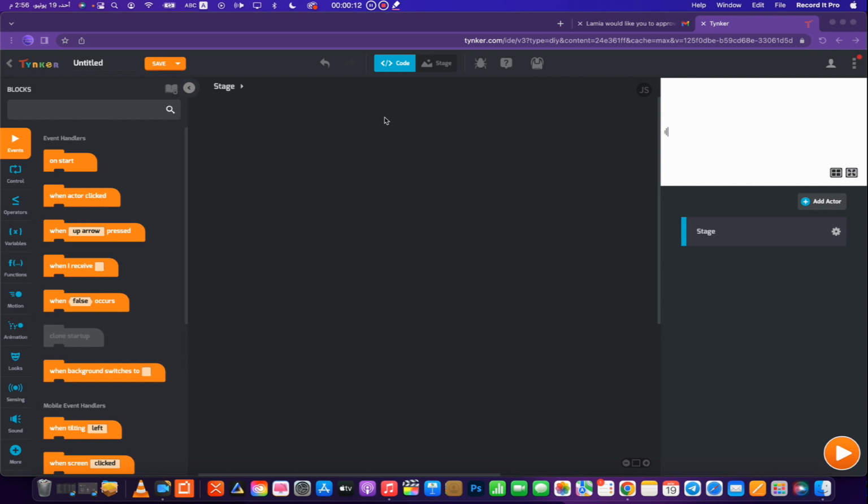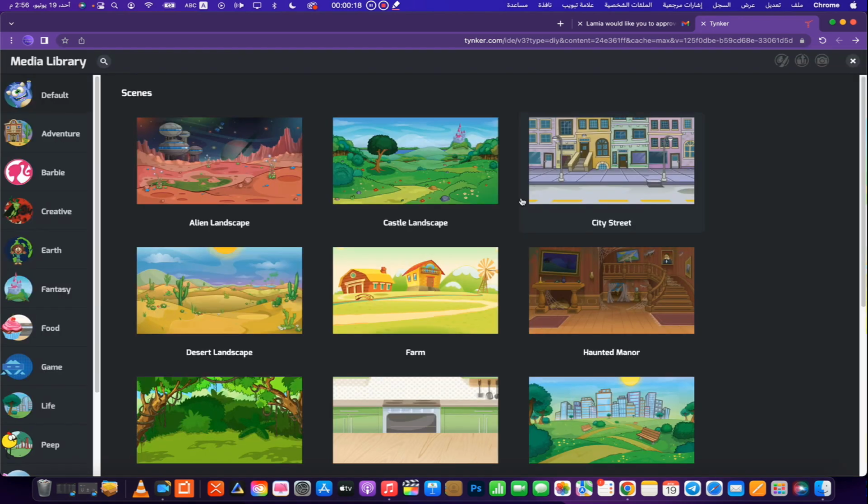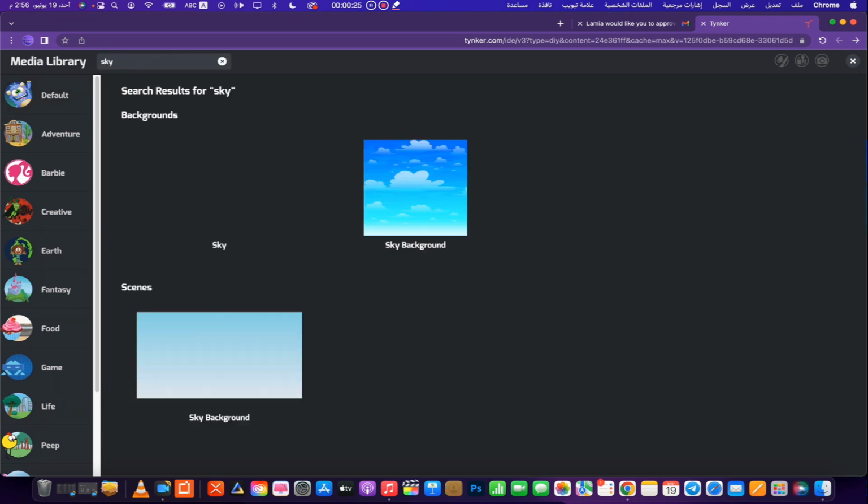So to begin with, let's choose a stage. We'll double click on stage, add a background, and then let's just add sky. Sky, yeah, because we're using the helicopter. So I'm just gonna put a sky background. You can use either the scene or this sky background, it's up to you.